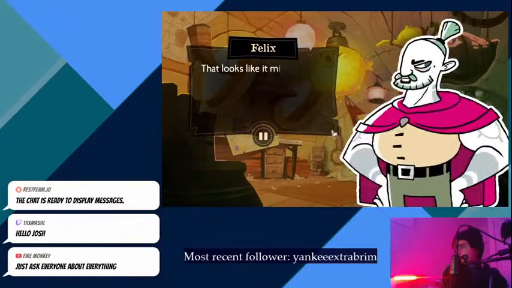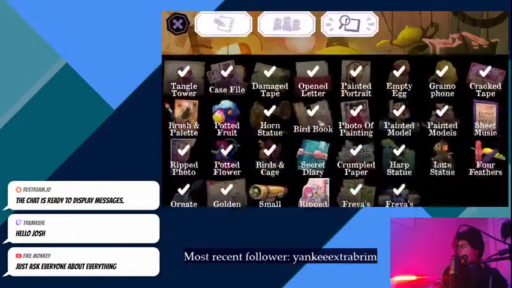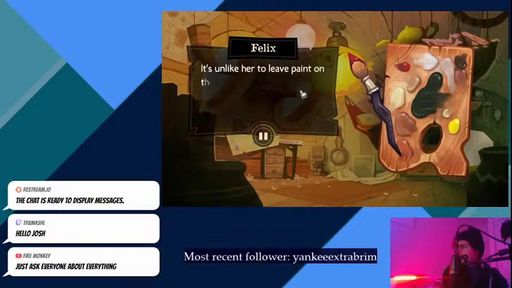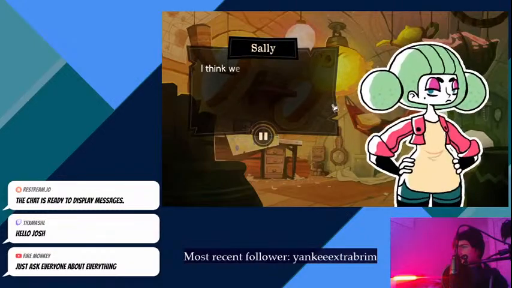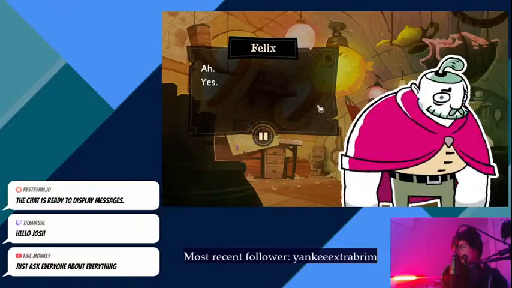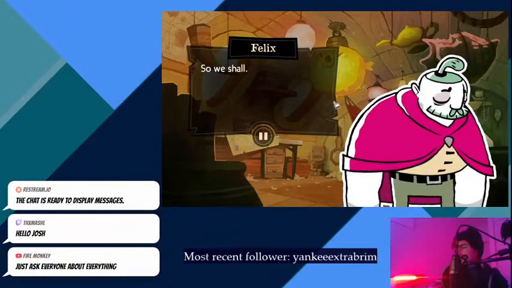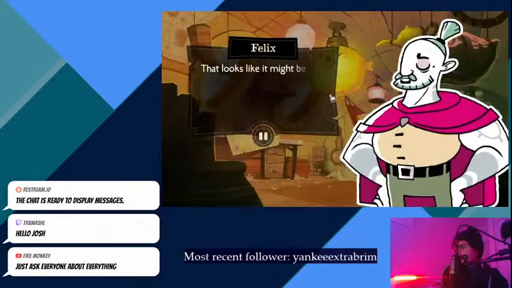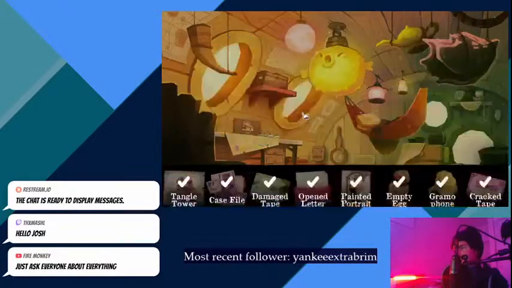Okay, that looks like it might belong to Poppy. And it did. It's unlike her to leave paint on the brush. I think we'll give her a pass, given the circumstances. Ah, yes. So we shall. That looks like it might belong to Fitz. Yes, it did.